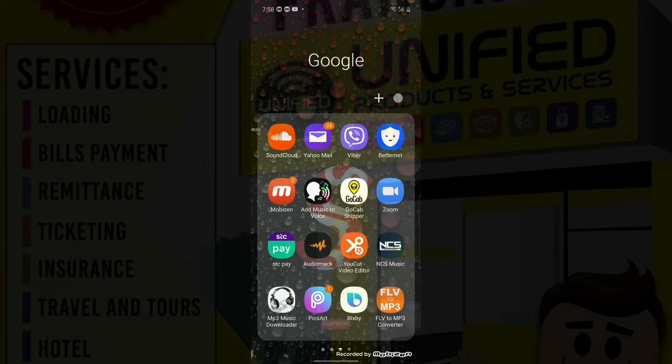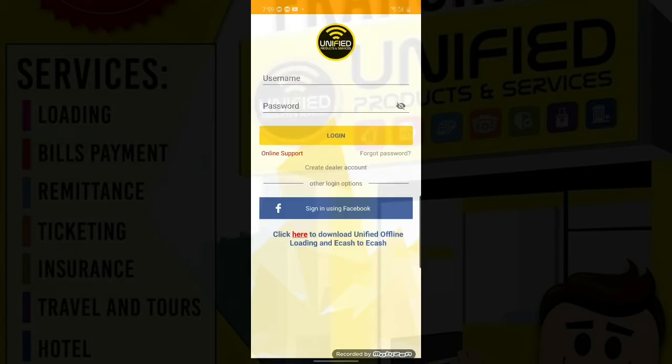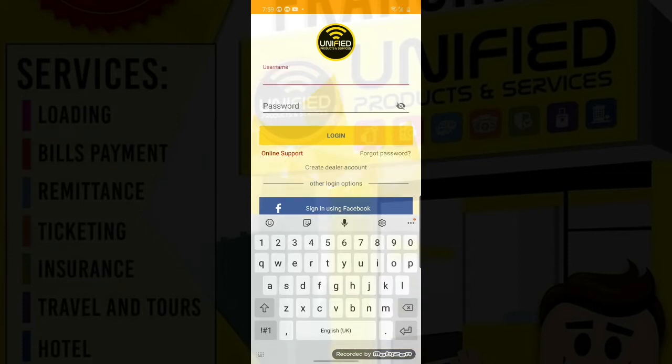Let us log in on our eCash system para maipakita ko sa inyo yung mga loading services na pwede nating pagkakitaan. Sa Unified Dealer, you will notice na we'll log in by entering our username and password. Not like kay load retailer na naglo-log in by signing in using Facebook. I am just showing you this for the sake of this video tutorial.